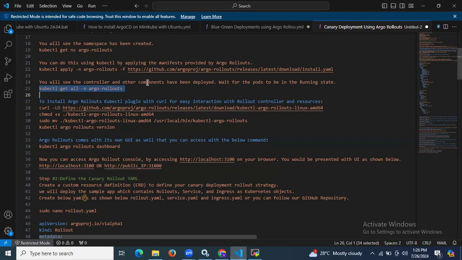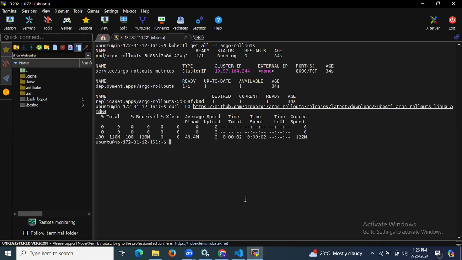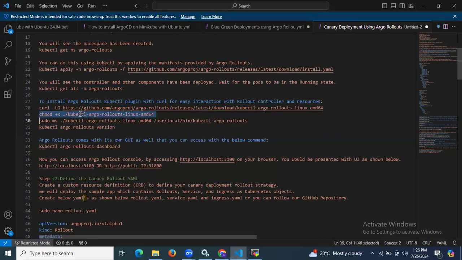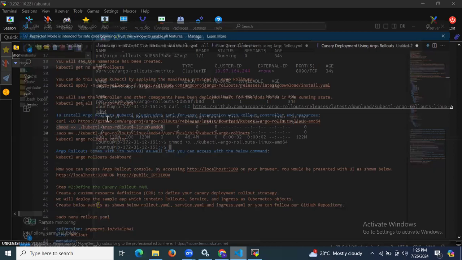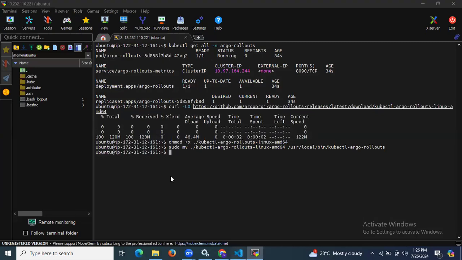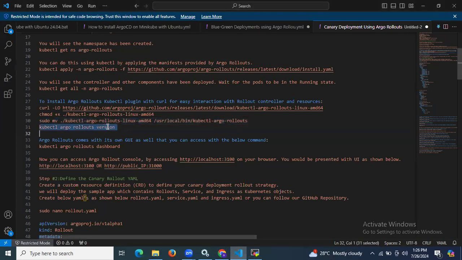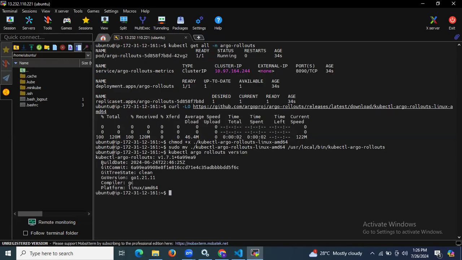Now the next step is to install the Argo Rollouts kubectl plugin with curl, for easy interaction with the rollout controller and resources. Let's run it using curl and download. Yep, it's done. After that, let's give some permission using the chmod command. Then let's move it to this particular directory. And then let's check the Argo Rollouts version. As you can see, the details about Argo Rollouts, build date, git commit, and so on. Okay, that means we have successfully installed Argo Rollouts.